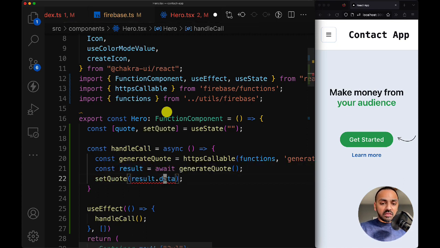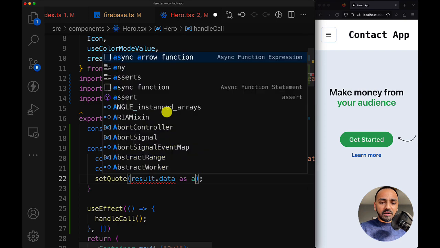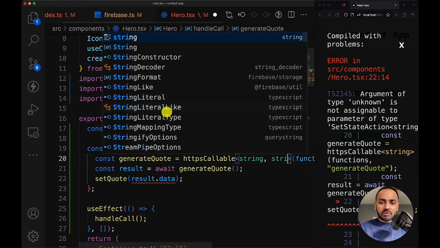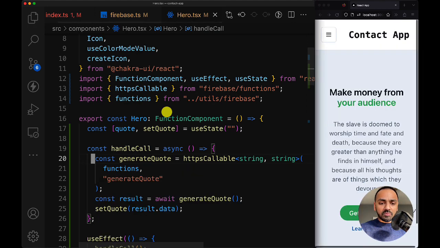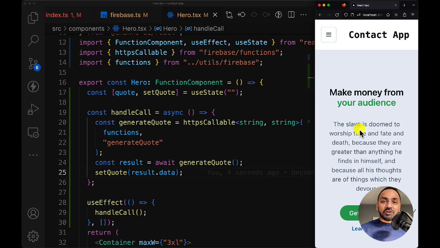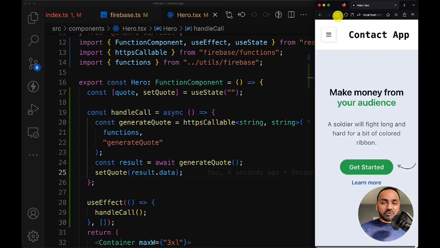It is complaining, I think, because it may be null at some point, or the data type is undefined, or we don't know what the return would be. So I could do as any to cast it, or if I really want to type it, I can go to httpsCallable, diamond brackets, provide it this string. I think that should do it. No, we have to do string again. So it's two types. Perfect. All right, so that should do it. And there we go. We're getting the quote on the right-hand side. And if I refresh again, the quote is different. Great. With that working, I'll see you all in the next video.